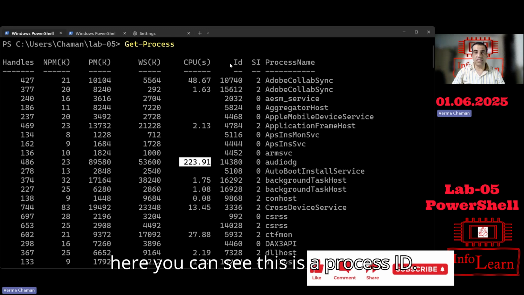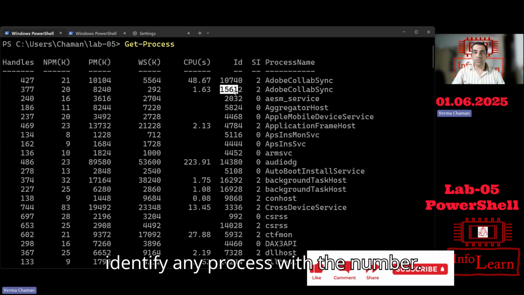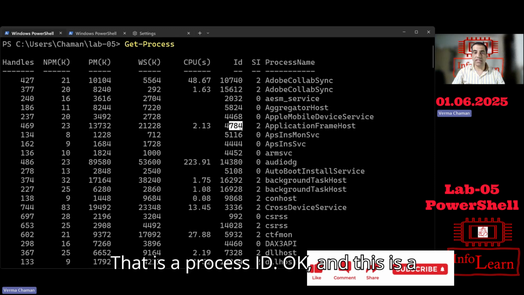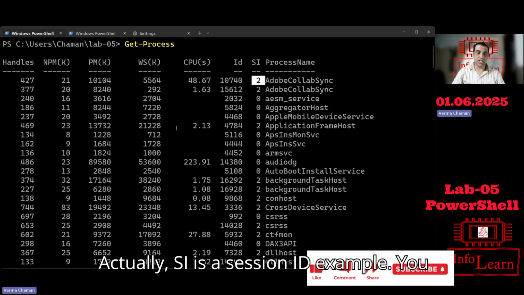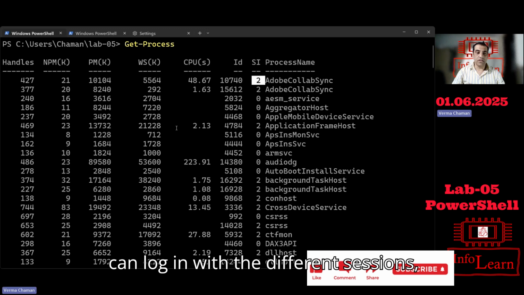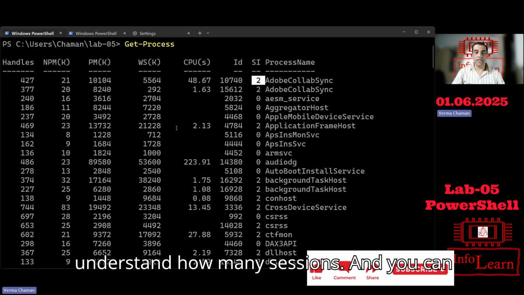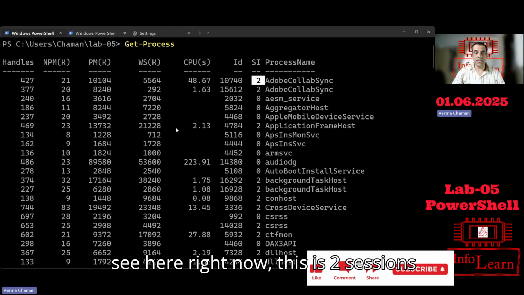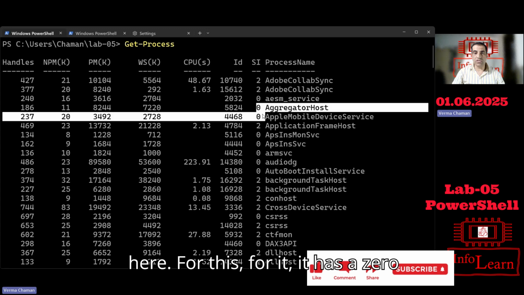And here you can see this is the process ID. Every process has its number, so you can identify any process with that number. That is the process ID. And SI is the session ID. For example, you can log in with different sessions, so it is important to understand how many sessions there are. Right now there are 2 sessions here, and this one has session 0.